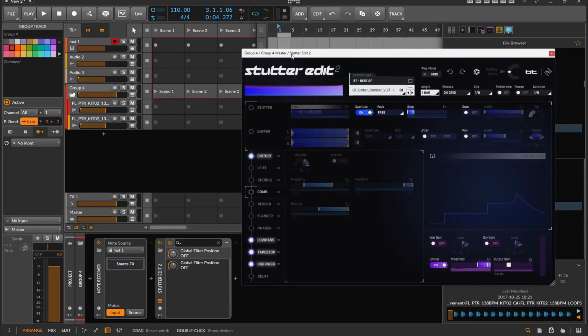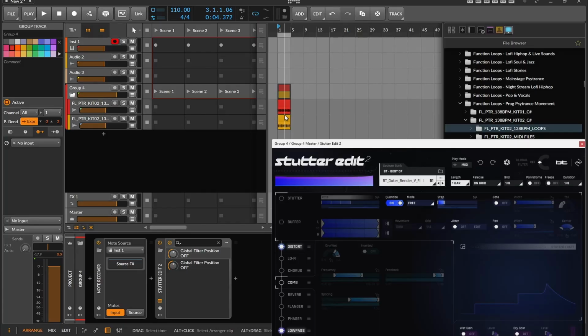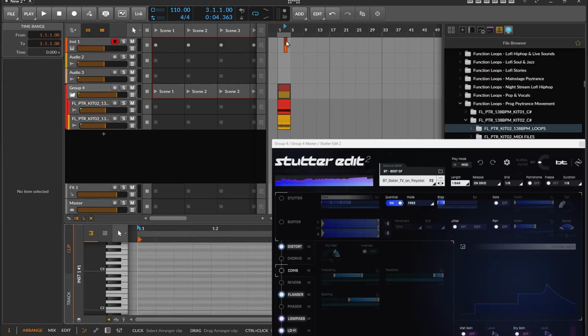Now to get this set up, it needs MIDI. So if you're using audio like I am, these are audio files, so they're samples. I put them in a group because I want both of these to get affected by StutterEdit. I put in a note receiver, and I'm listening to MIDI off of instrument 1. So it's sending the MIDI into StutterEdit. And I could program MIDI up here if I wanted to, and it would still send it.